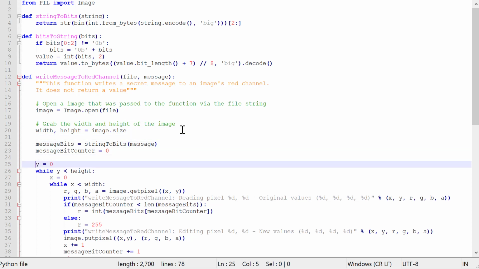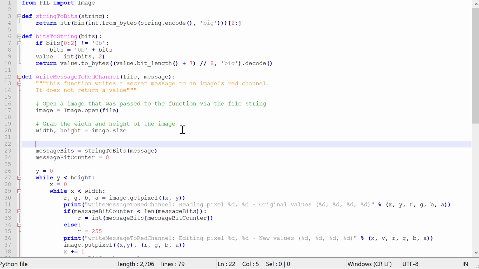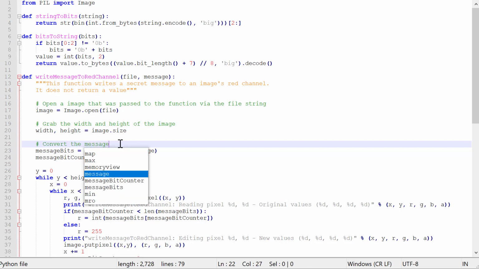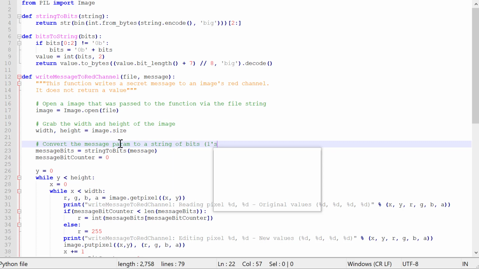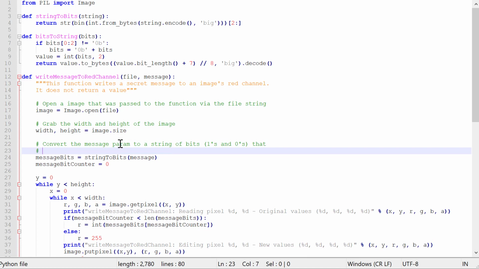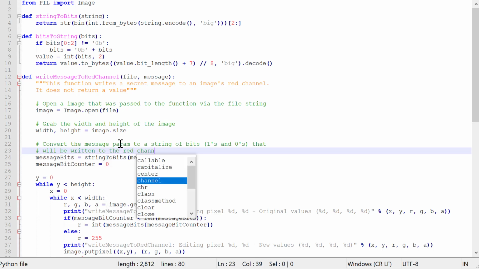And then finally, what is this? Message bits equals strings to bits message. What is this? Oh, well, I'm taking a message that was passed to me, convert the message parameter to a string of bits, ones and zeros, that, see, I'm going to do multiple lines here, will be written to the red channel of the image.